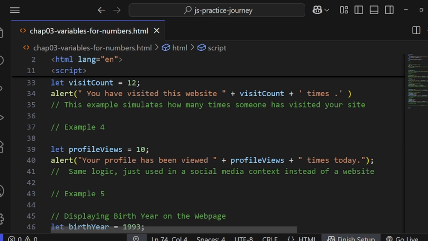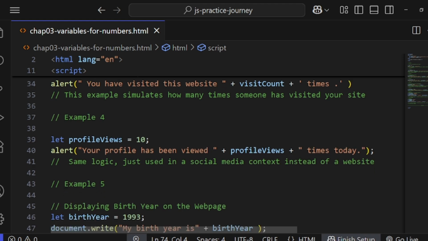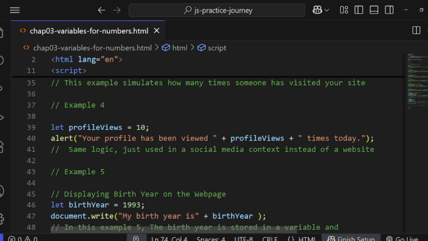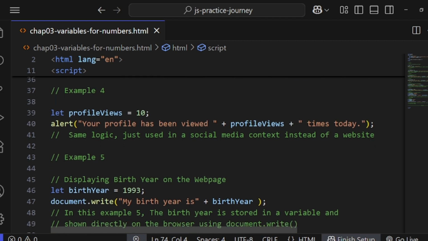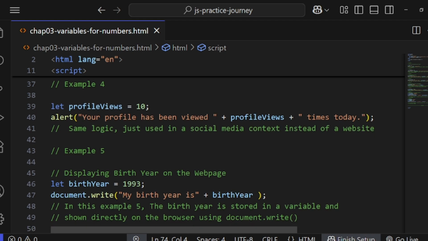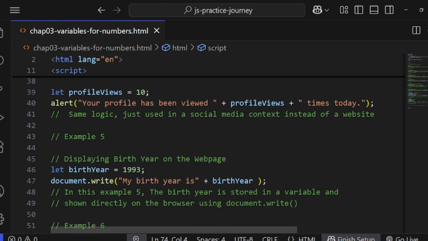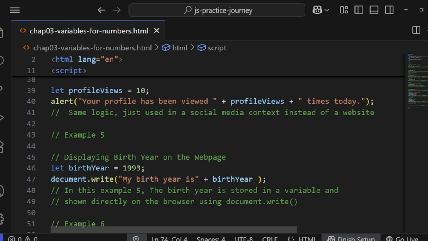Example 5. Displaying birth year on the web page. let birthYear = 1993; document.write("My birth year is " + birthYear). In this example 5, the birth year is stored in a variable and shown directly on the browser using document.write.